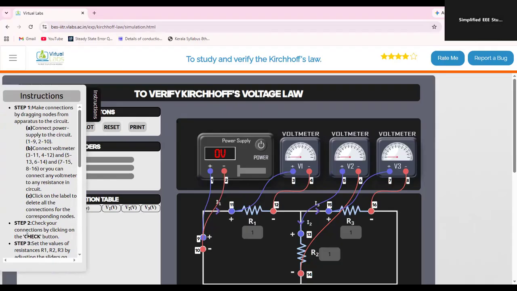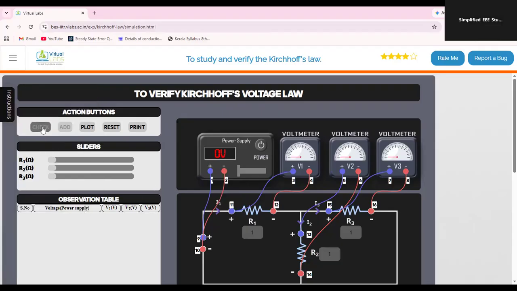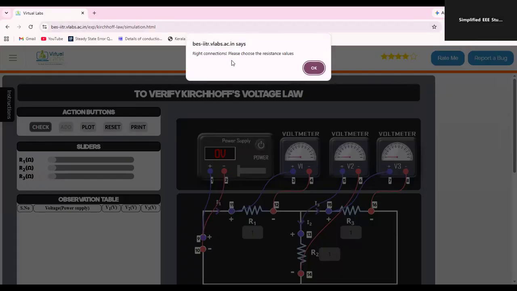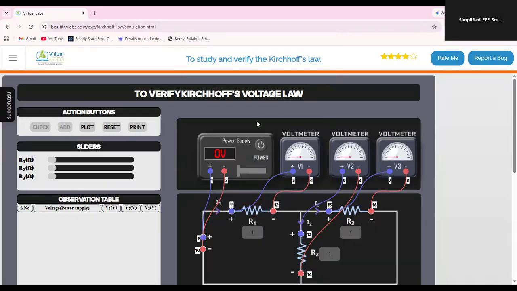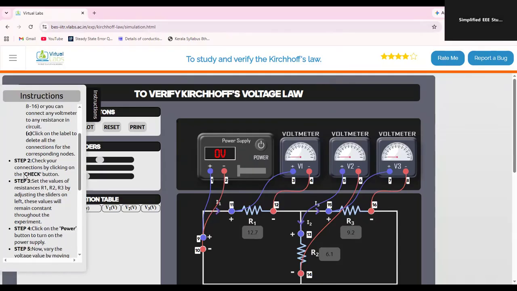Now what I'm supposed to do, check your connection, whether your connection is proper or not. So let me click on the check. Before supplying, we'll verify whether the connection is proper or not. Kindly click on the check button. So I got a pop-up message: right connections, please choose the resistance values. I have to choose the resistance value. Here we have a slider. Accordingly, you can choose the value. So I'm choosing the value of resistors. Yes, resistors have been selected accordingly. You can choose as you wish.